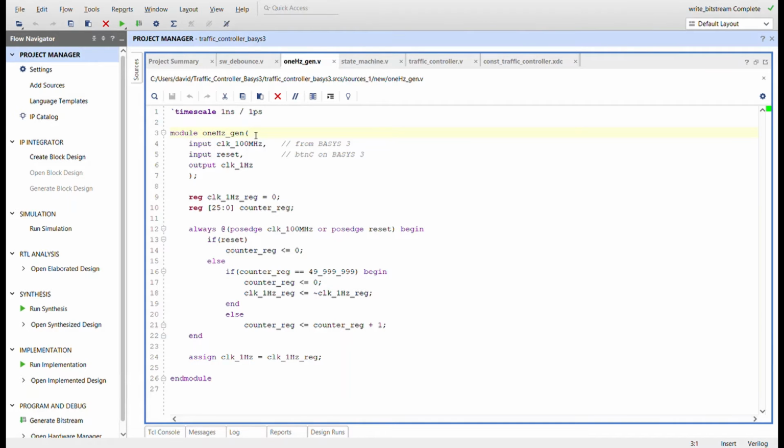Here's the 1 Hz generator. It'll take in the 100 megahertz clock from the Basys 3 and the button for the reset, and output a 1 Hz signal. Here's the register we use to toggle. 26 bits for the counter reg, because we have to have enough bits to cover this value here, which is essentially 50 mega. And so here's the logic, always at the positive edge of the 100 megahertz clock or positive reset. If it's reset, the counter reg will go to zero.